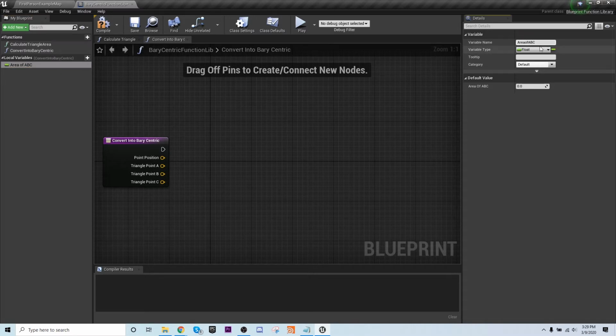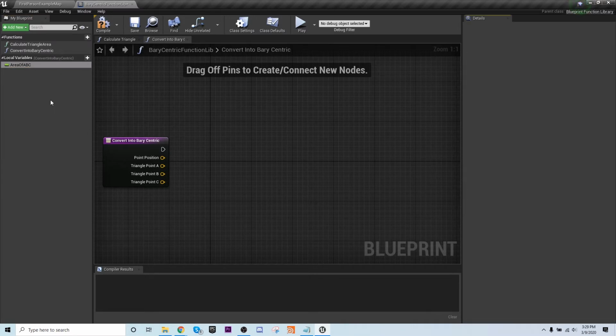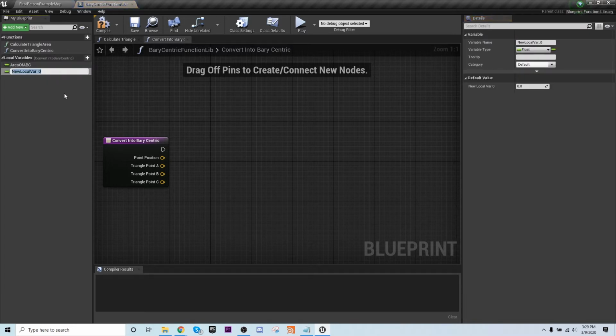Let me get rid of those spaces. It's one of those OCD things for me. Area of CAP. Area of ABP. And area of BCP.